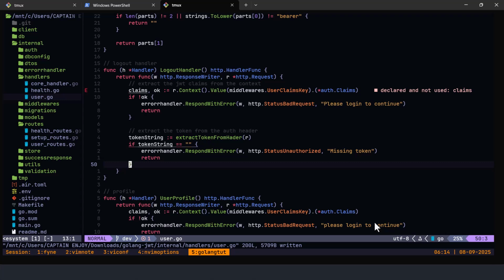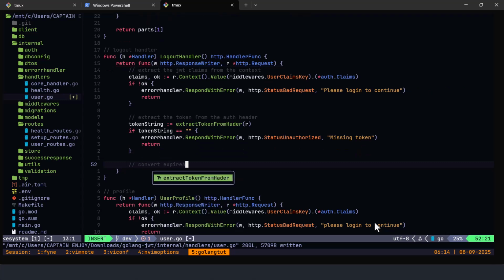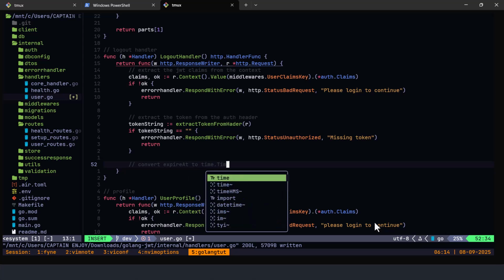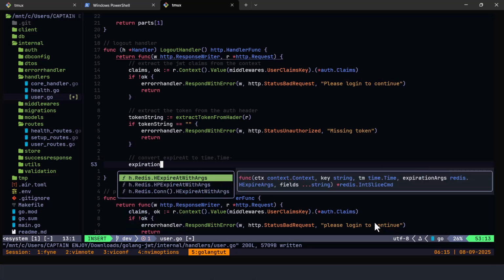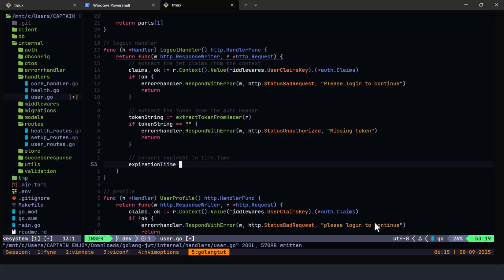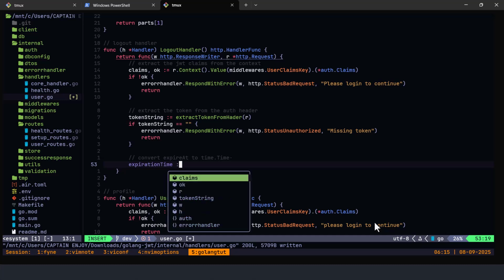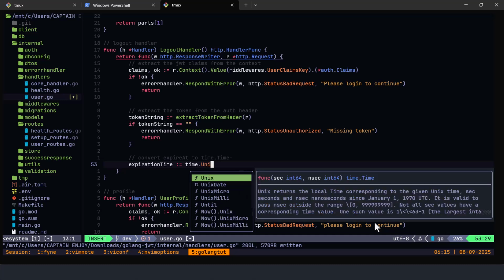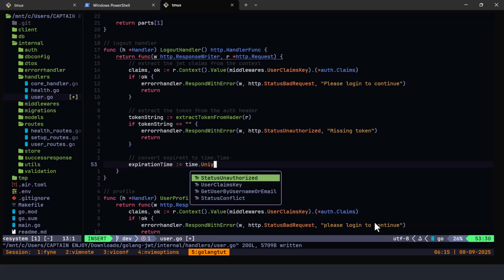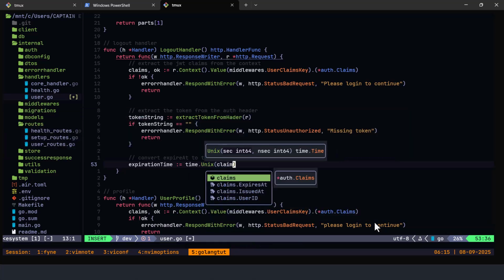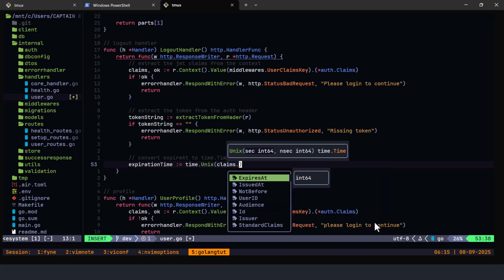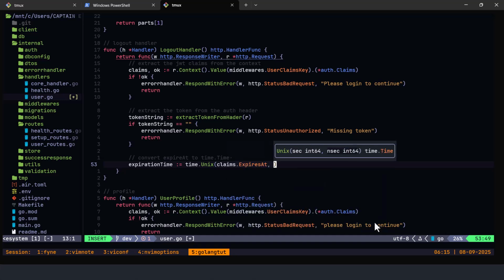So the next thing is to convert expires at to time.Time. So we want to use the inbuilt time here. So we do expiration time equal to time.Unix. So the Unix will return the local time corresponding to the given Unix time. Then we pass in our claims.ExpiresAt, and in seconds we pass in 0.